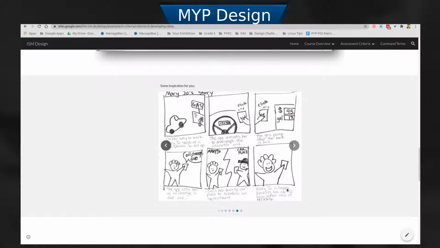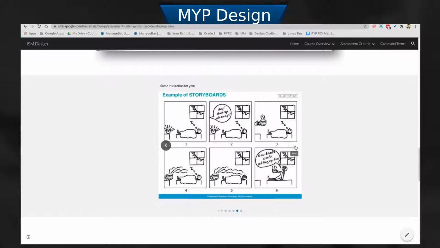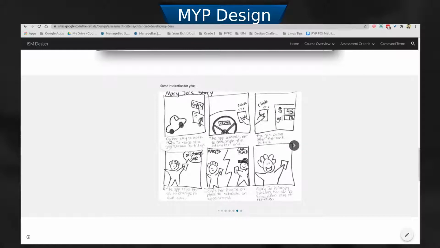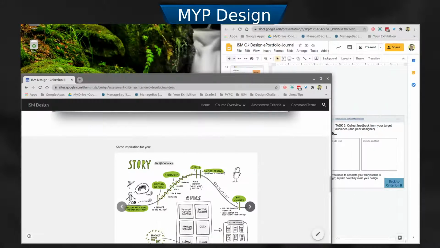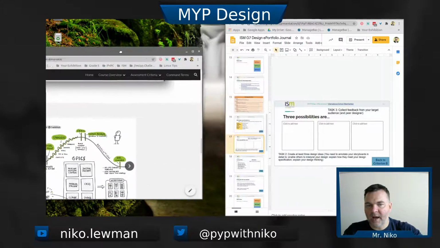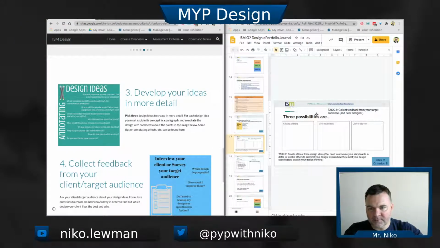Now, your sketching could be this. This could be the annotated ideas. And it could look this simple. Or even like this. So the idea for you is to create three ideas, so that you can then present them in a way that someone else will understand your ideas.